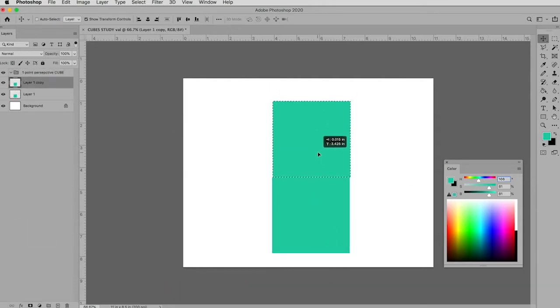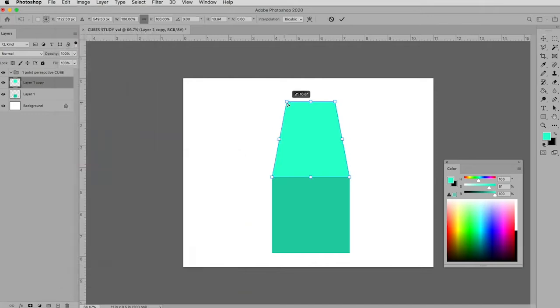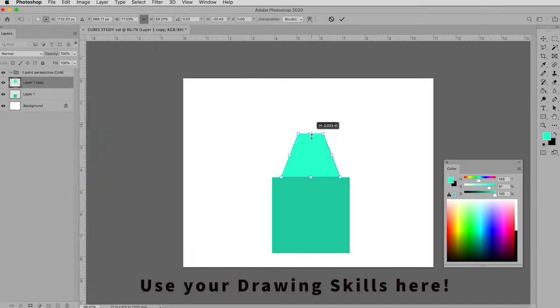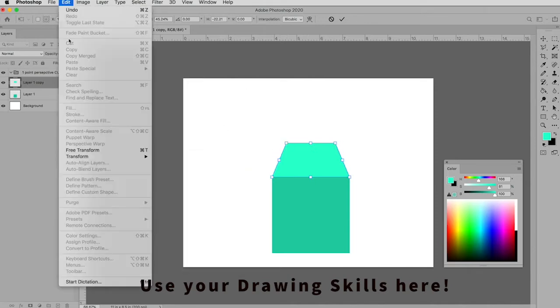Duplicate that layer, pull that one above the other, and then create a tint for the one on top because that's your light source. And then fill that with the paint bucket so that it is a tint. Go to the Edit pull-down menu, distort perspective and scale so that you can create the illusion of a cube sitting on a table.